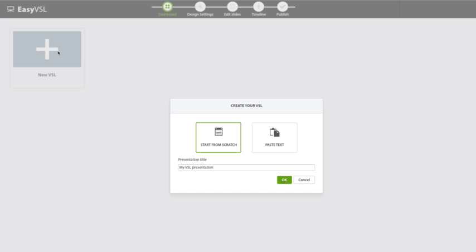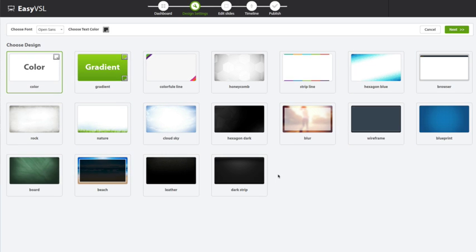So I'm going to click on New VSL here, and I'm going to give this a quick title. And it's going to give you a few different options. You can start from scratch if you want to. Okay, so you can just type out your script right from within the PowerPoint slides itself. Or maybe you hired a writer, or you already put it on a notepad or a Microsoft Word document, you can go ahead and just paste in the text right into the software. So I'm going to do that just to save some time here. And we'll click on OK.